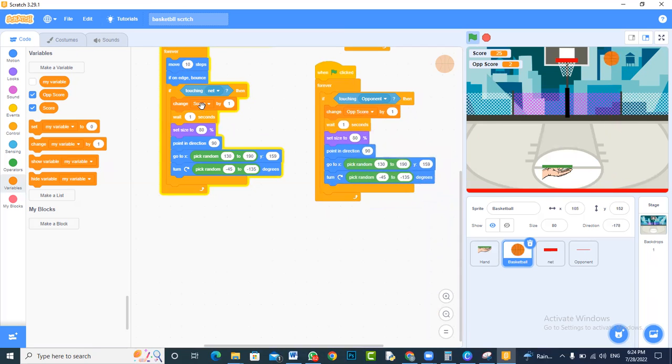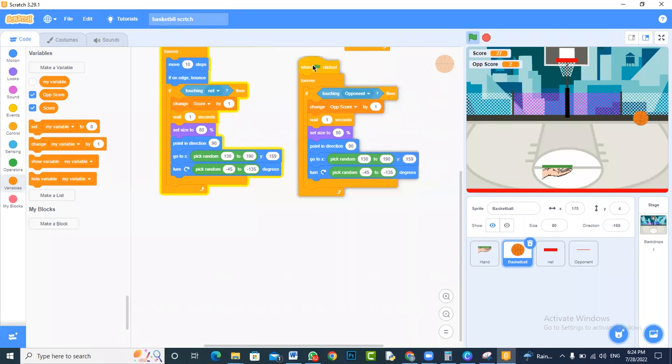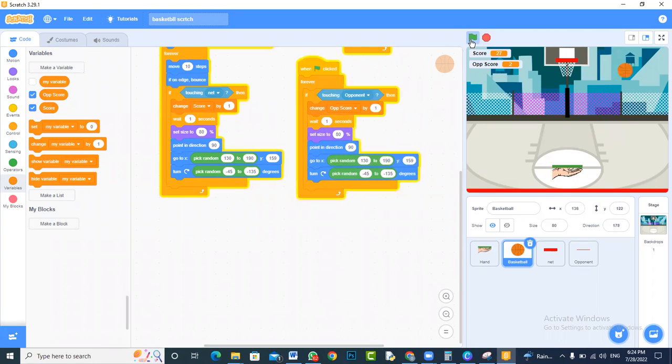So if the ball touches the net, what happens is you change score by 1, wait for 1 second, set size to 80, point in direction 90, and go to this place and start with that. So this is what is going to happen if you press the flag. You can now see the score is increasing for the opponent object as well.